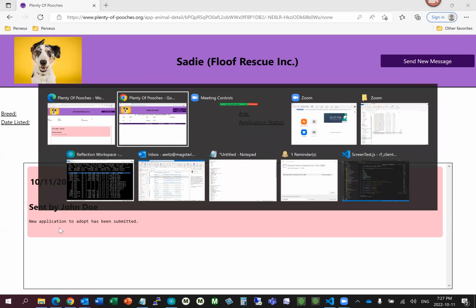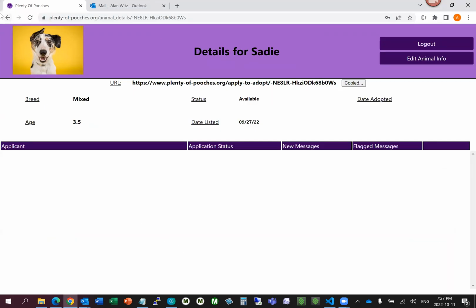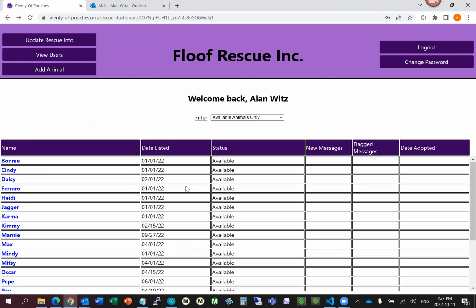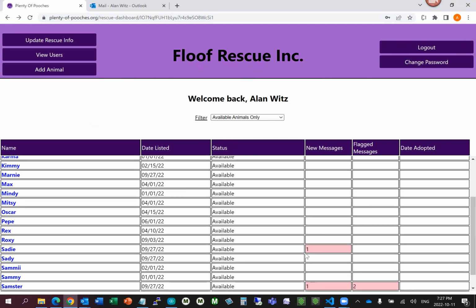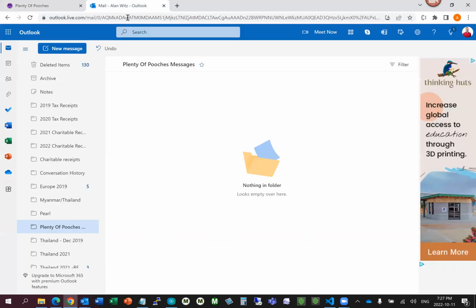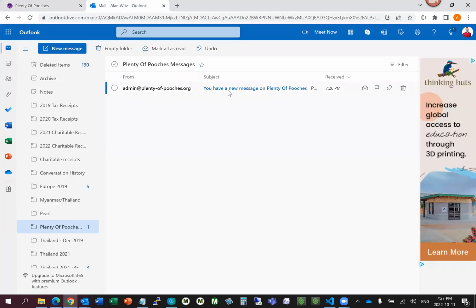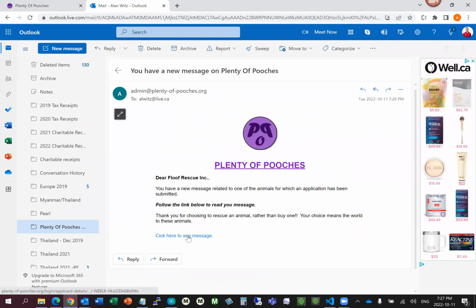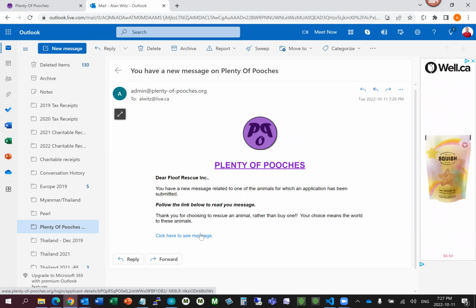So I'll go back to the other browser. Now I'm logged in as the rescue. And over here, I will see under Sadie that there's one new message. On top of that, if I go to look at my mail, I have an email. If I click on the email, it tells me you have a new message, and I can get directly to the message just by clicking on this link here.